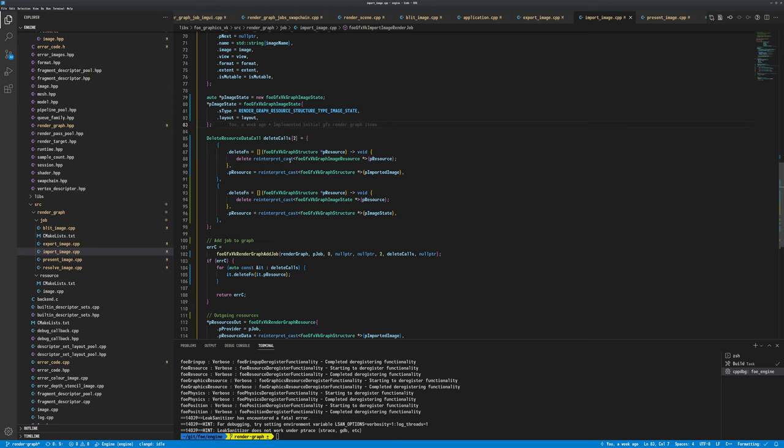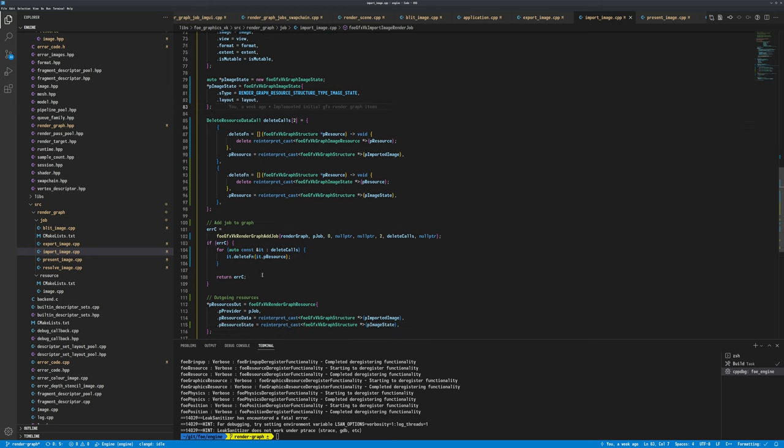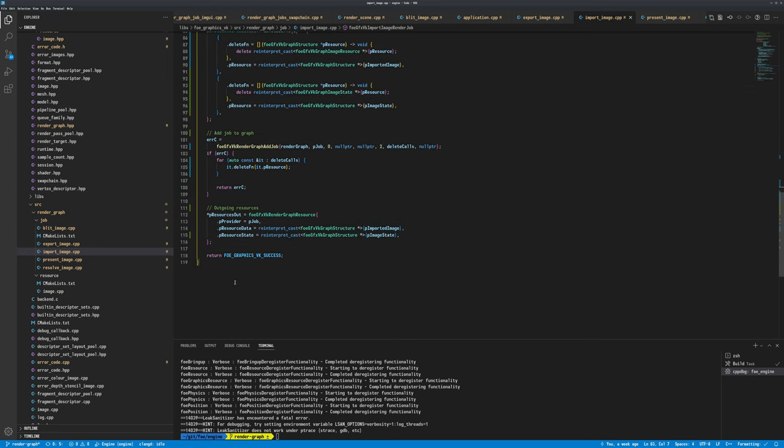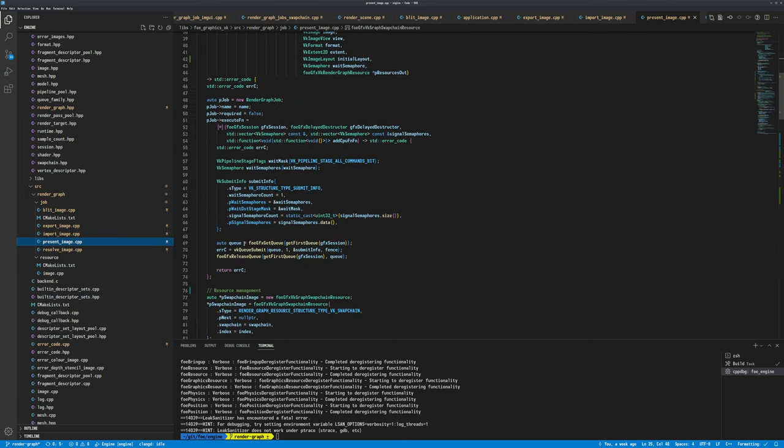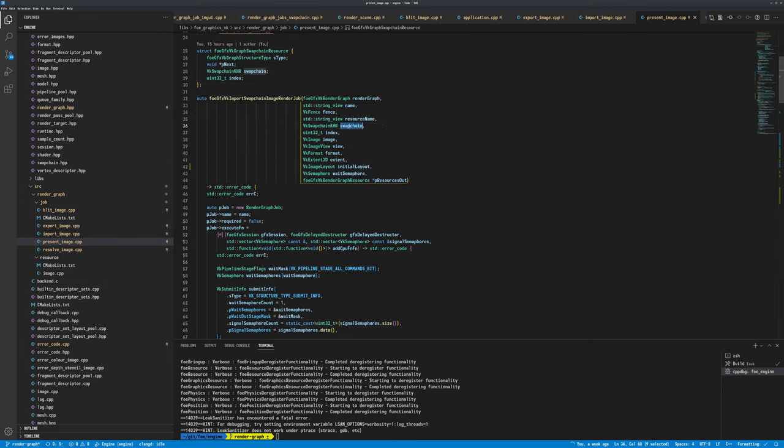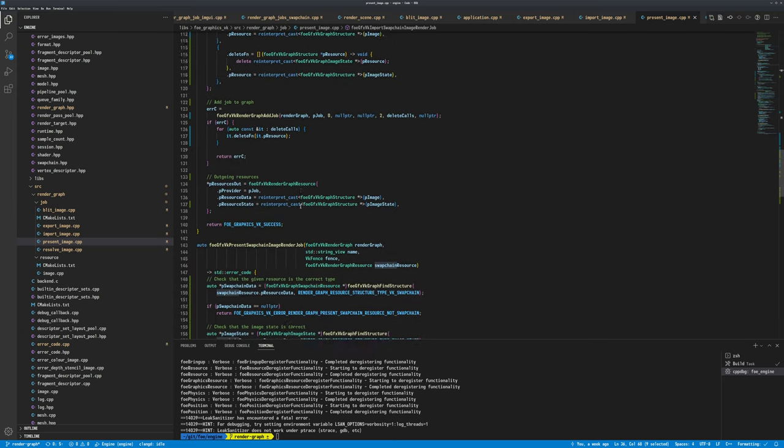You got delete calls, two of them. They're added to the render graph. Otherwise, they're deleted right away. Presentation image. Swap chain. Oh, that's importing the stuff.